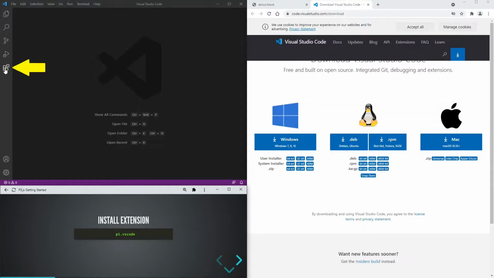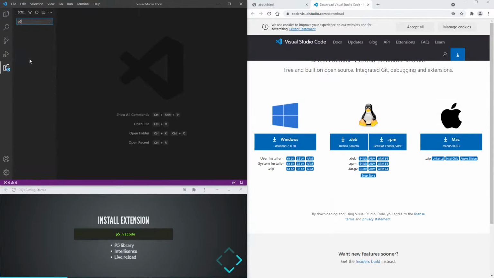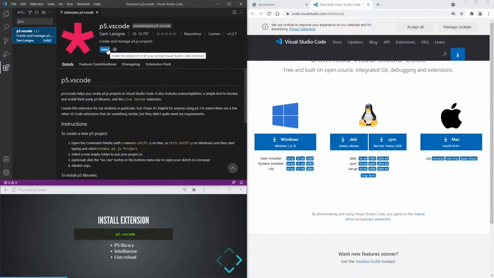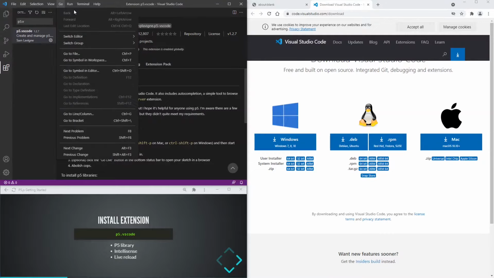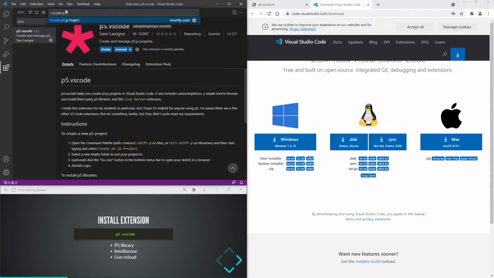We'll go to extensions and then search for p5.vscode. When it comes up, we'll install it. p5.vscode will give us the p5.js library, IntelliSense, and live reload. Now we actually need to use our extension. So we'll go to View, Command Palette, and then type create new p5.js project. When it comes up, we'll click it.